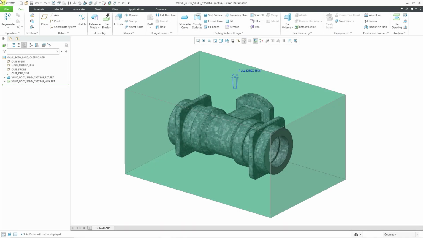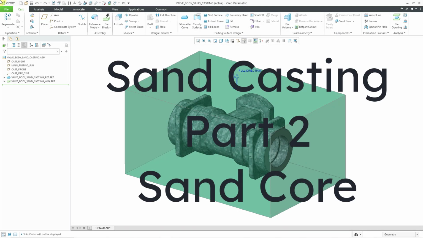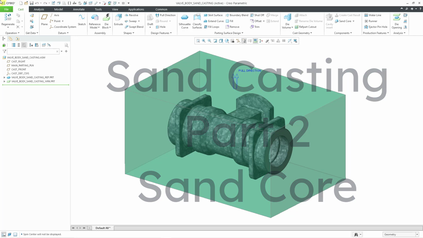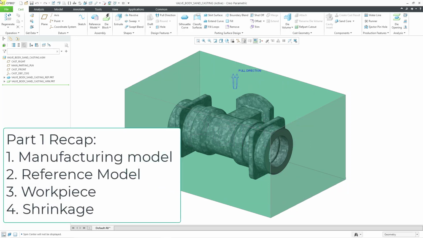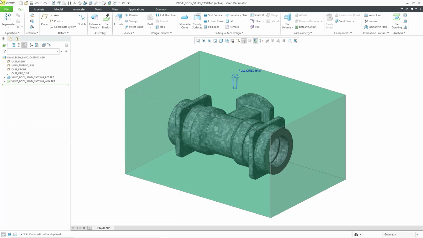In Creo Parametric, you can define the manufacturing model for a sand casting. In the first part of this series, we created our manufacturing model, added the reference model, defined a workpiece, and then applied shrinkage to the reference model. In this video, we're going to create the sand core.